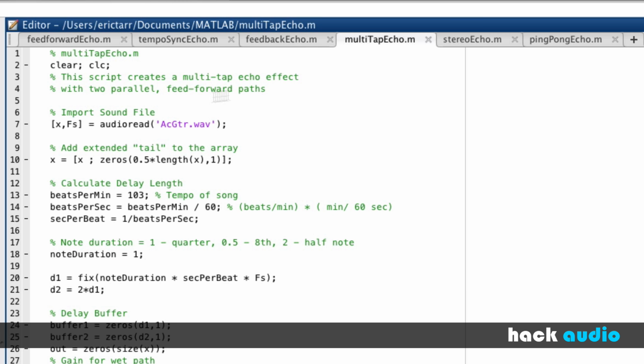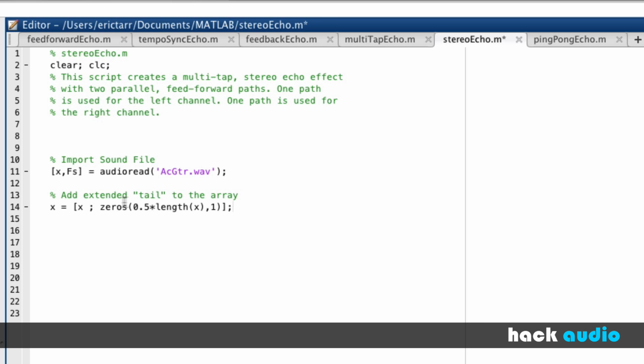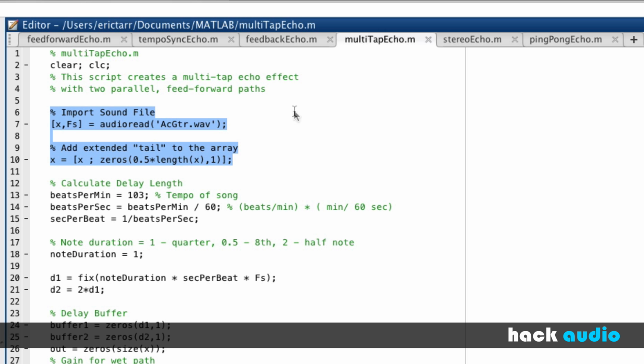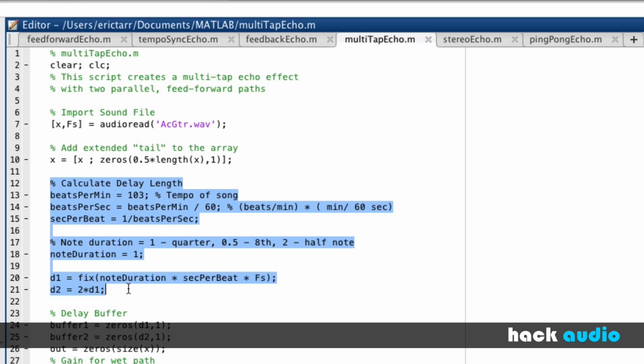So rather than rewrite all the code, let's copy and paste over some of the stuff we created previously. We're going to import in the same example test file and then add on some zeros just for an extra tail at the end of our sound file. We'll also want to have this tempo synchronized. Let's copy and paste this part over.